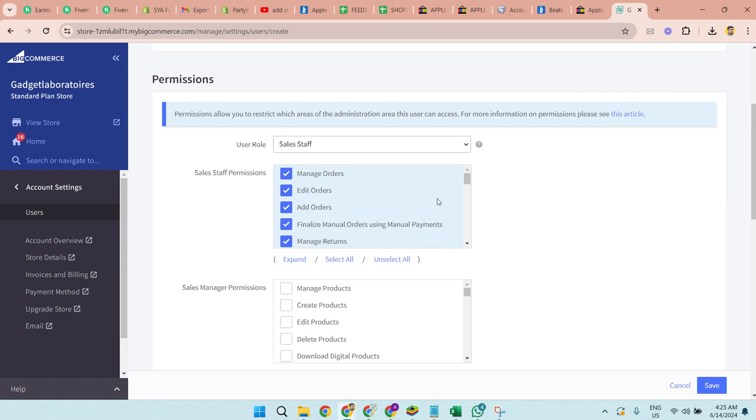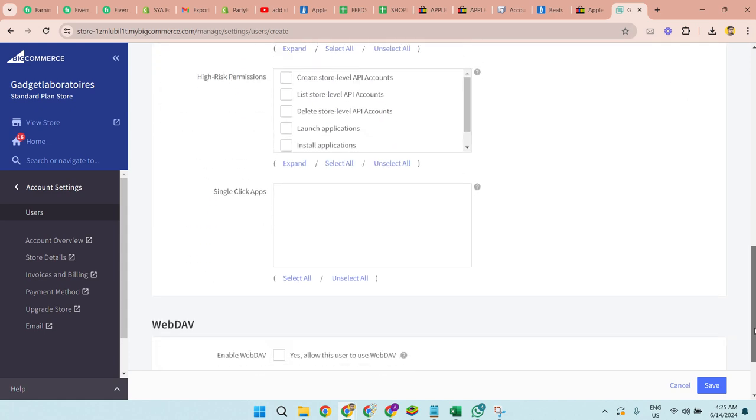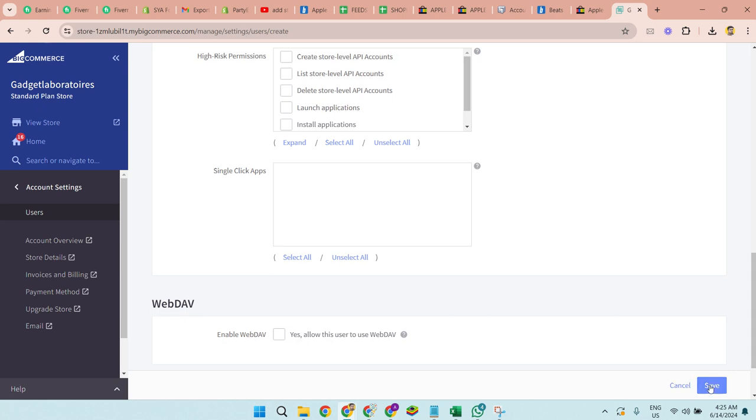You can change any role, and you can select all the permission from here. You can also untick these permissions. Okay, after this, you need to click on save.